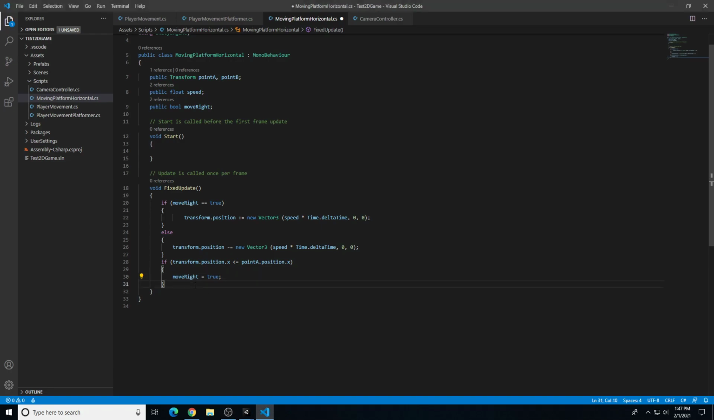And then now we need to do another if statement that will check if it is moving towards the left. So if, same idea, transform.position.x is greater than or equal to, it's the angle bracket, point B position.x. This is the second public variable we're adding. Add our open curly brackets. Move right equals false, and semicolon.